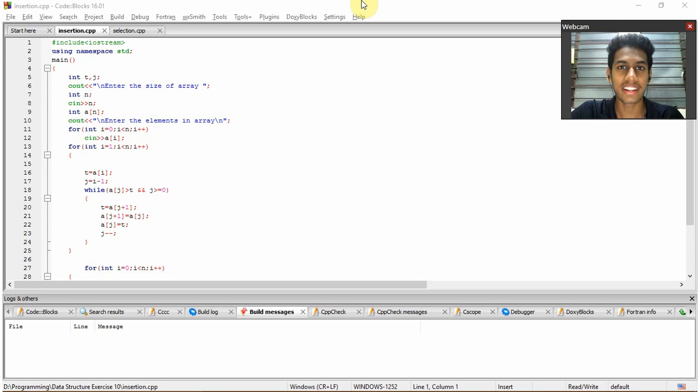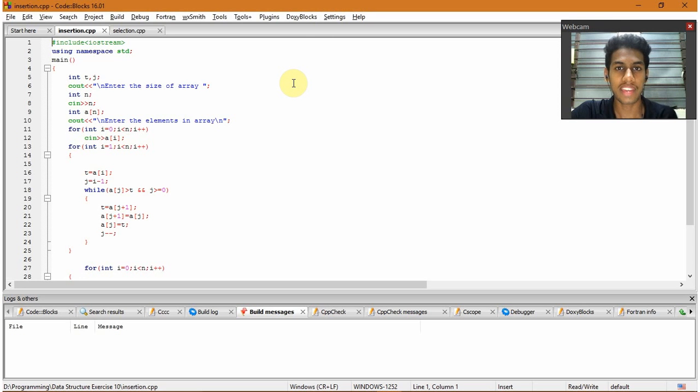Hello guys, I'm David and today we're going to see how insertion sort and selection sort work in data structures. So what we have here firstly is insertion sort.